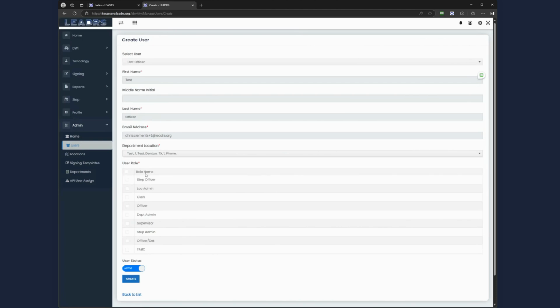After selecting the new user, you will then assign them roles. If you are not a STEP agency, STEP officer and STEP admin don't apply to you. If you are a STEP agency and you want to use our STEP module, the STEP officer is for users who need to complete STEP daily reports. The STEP admin is the user that does the reporting to TxDOT for your agency. Local administrators are able to change user permissions within LEADRS.